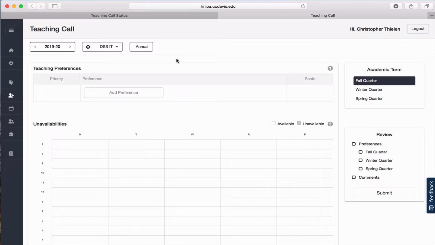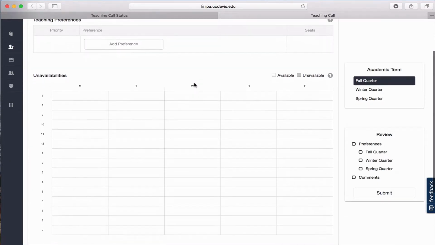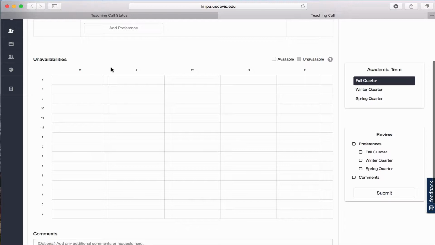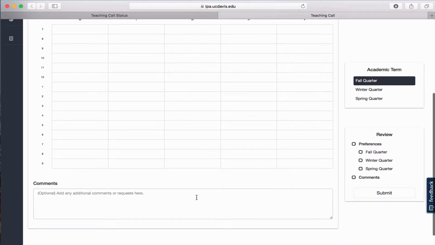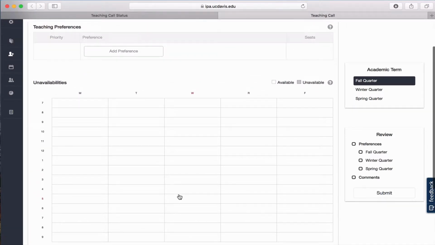It's broken up into a few sections. We have this information here that lets me know what department I'm currently responding to. This is useful if you work for multiple departments. Here's what year they're asking about, academic year 1920. Here's this empty table about teaching preferences, this Monday through Friday grid of unavailabilities, and then a comments box here at the bottom.